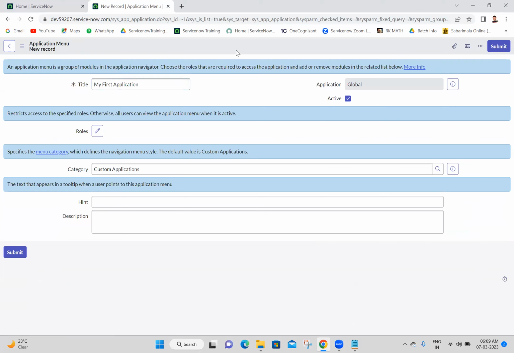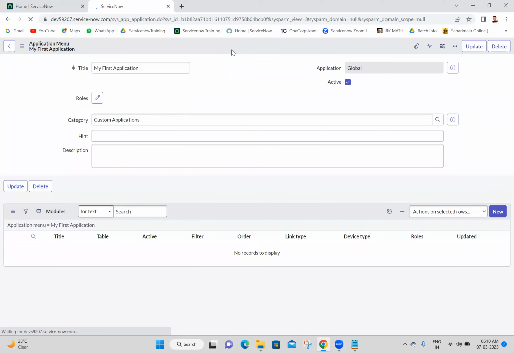Sir, just one question. Yes, tell me. Those my parent, second table, those are all tables that we have created, but we also gave them a module. Yes, we selected create module true, so that's why it created an application. Okay. So here you can see I'm saving it, my first application.